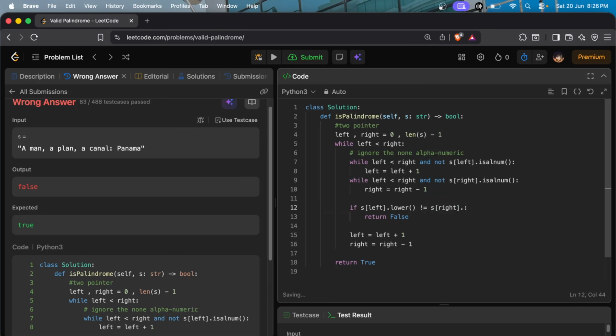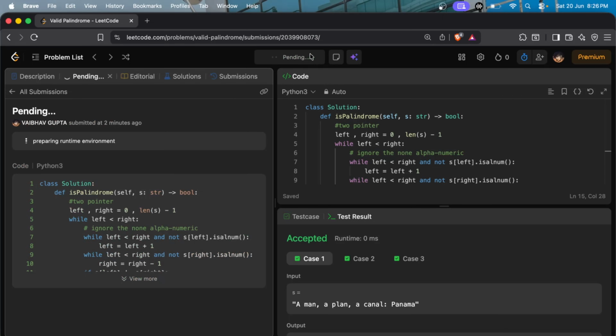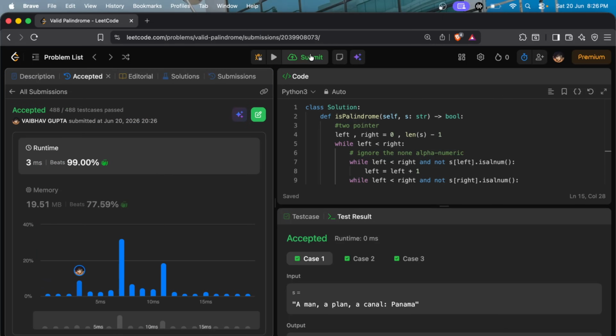While comparing, it is comparing capital A to small a, which will not be equal as the ASCII values are not equal. So we'll do lower. Okay, it passed all test cases. Submit. I think it's pretty efficient compared to the previous one.